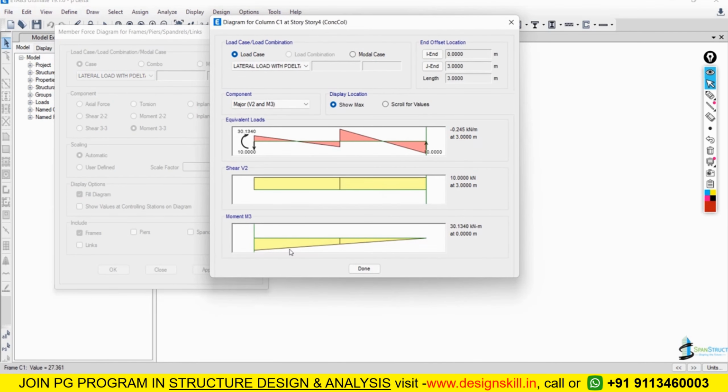If you look here, before that we were getting a moment of 30 kilonewton meter, but right now we are getting a moment of 30.1340 kilonewton meter. So there is a little change here which is caused by the P-delta effect. The moment we get here is both a primary moment and a secondary moment. The primary moment is about 30 kilonewton, plus we are getting 1.40 kilonewton moment more, which is the secondary moment.